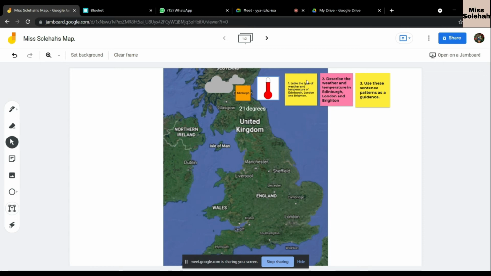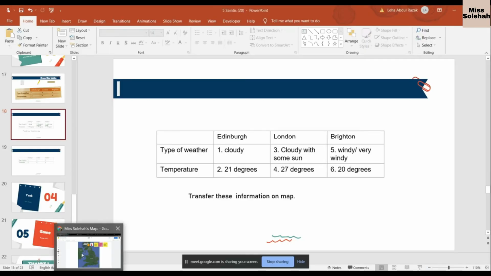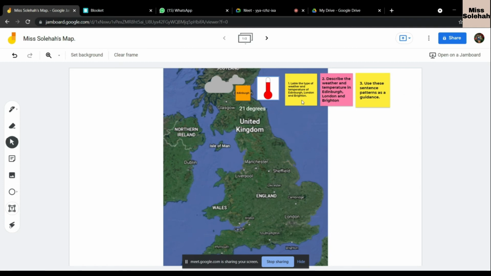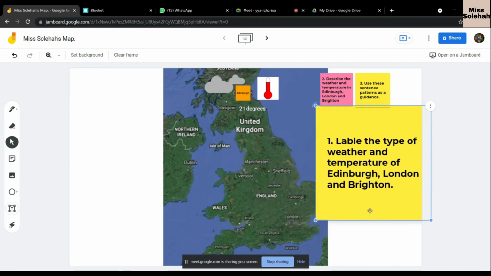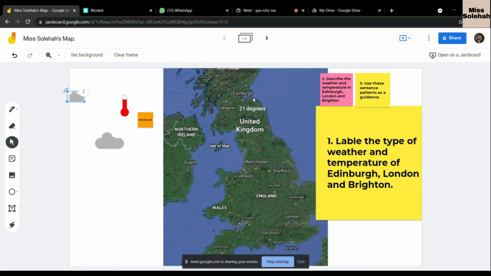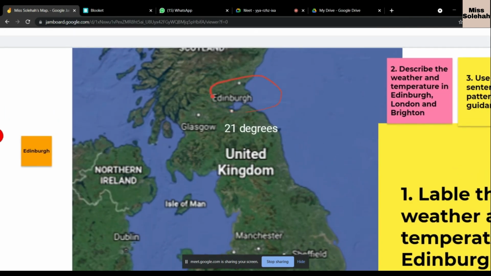What you have to do right now is transfer the information from the table just now onto this Jamboard. There are 3 places that we have to find, which is Edinburgh, London and Brighton. The first thing that you have to do is find the places. Where is Edinburgh? For example, I'm showing you the example. Edinburgh is here.